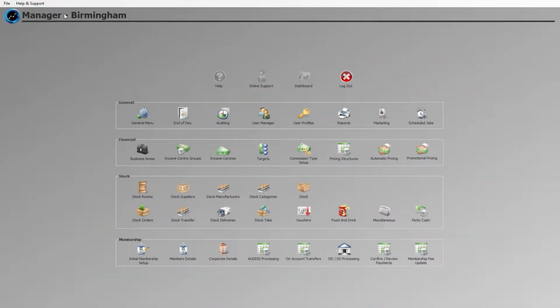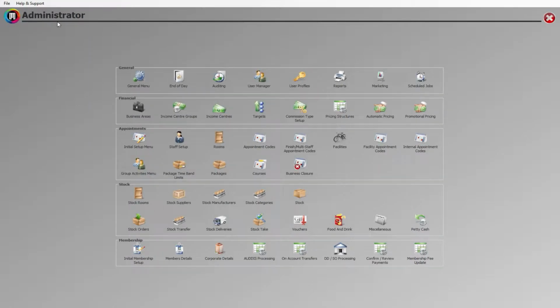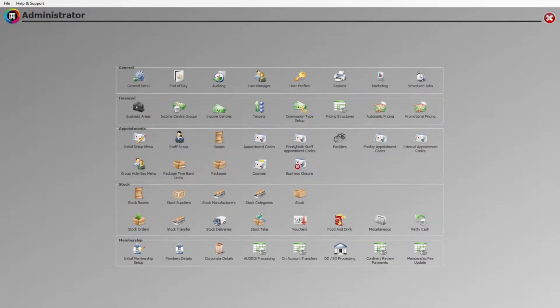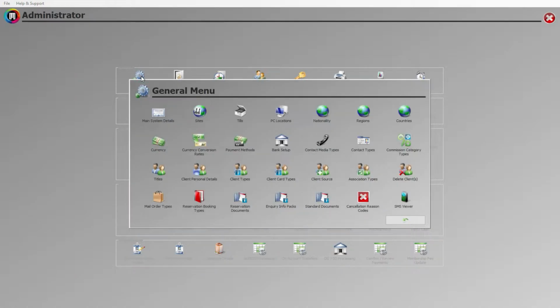First, log into Manager if you are a single-site business, or Administrator if your business is based across multiple sites. Whilst there are some slight differences between the two in the main screen, the general areas operate the same. In this example, we will use the Administrator application. Once logged in, head to the General section and click the General menu icon. In the next window that appears, click the Sites icon.